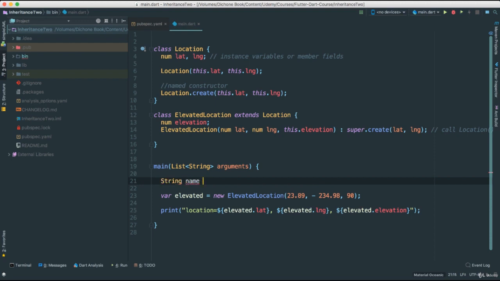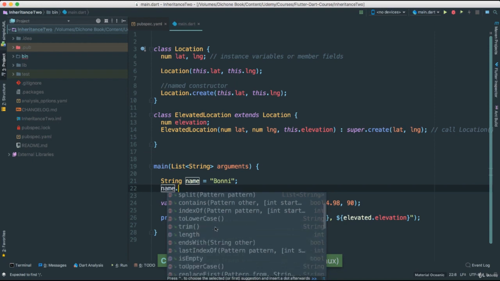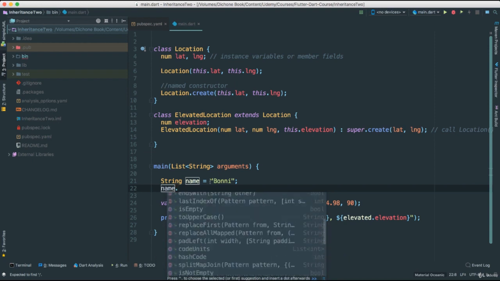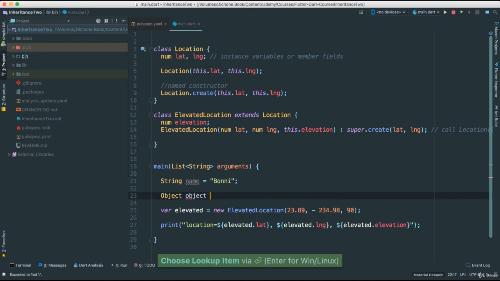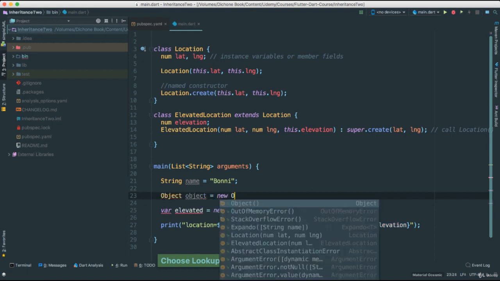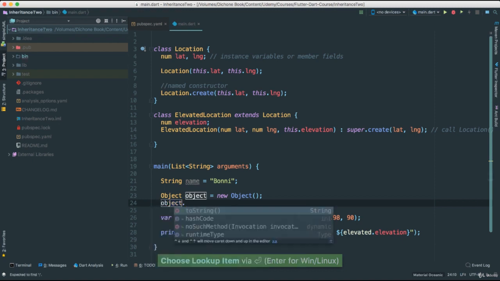And I say name is equal to Bonnie. Okay, and the moment I say name dot, there's a lot of methods that we can use here. Now let's do this. If I say object, as the parent of all classes that we create, and say it's equal to new object, the moment I say object dot, there's only a few methods that you can use: hash code, runtime, and all that. But the most important one, we have this toString method here.